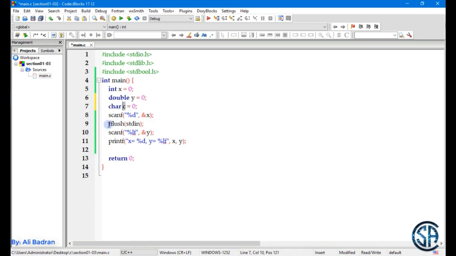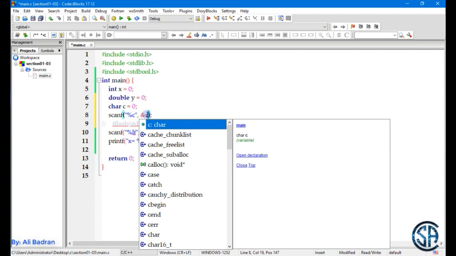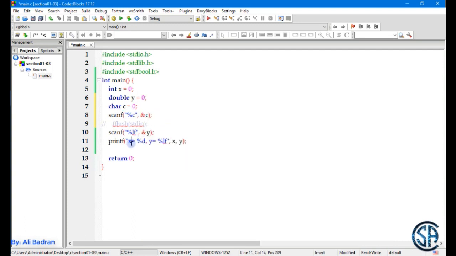Okay. So now let me comment this flush. So Ctrl Shift C and let me read this character. So %c and I want to store it inside the variable c. Now over here I'm going to print c. So %c and over here c. And y will stay the same. So let's build and run this.